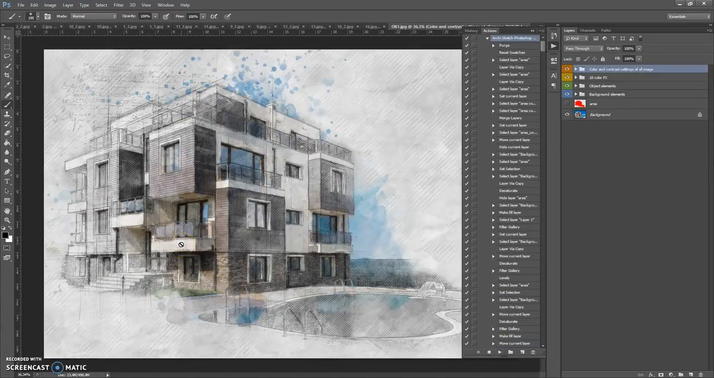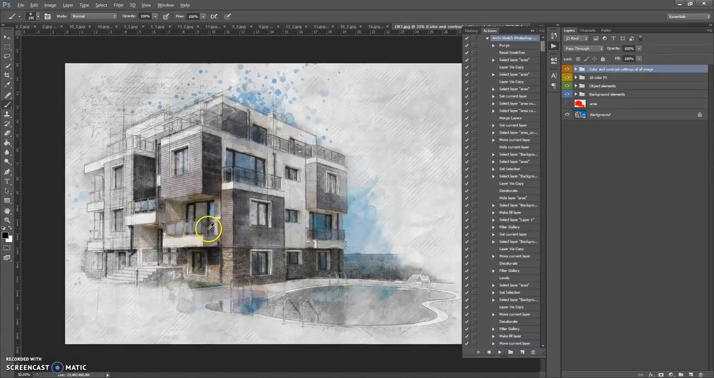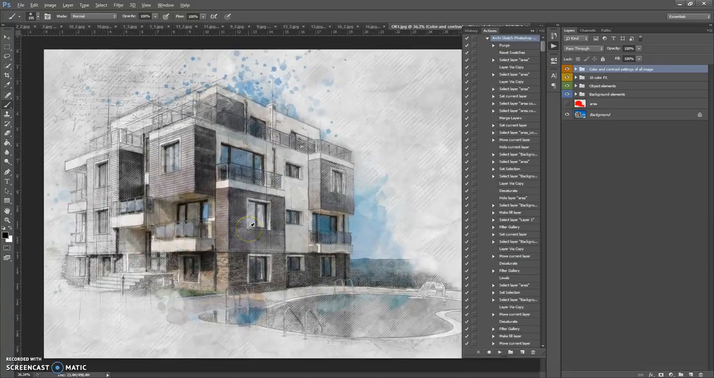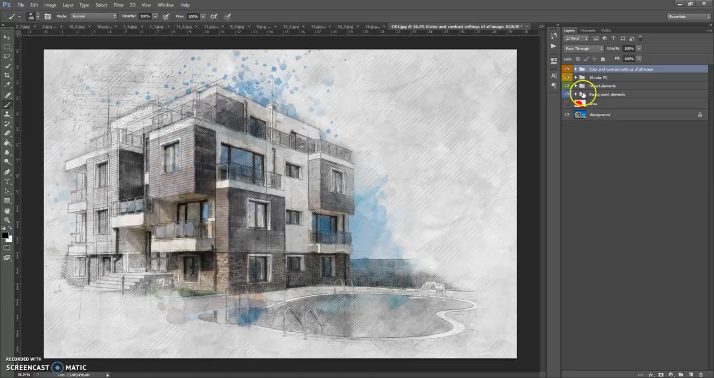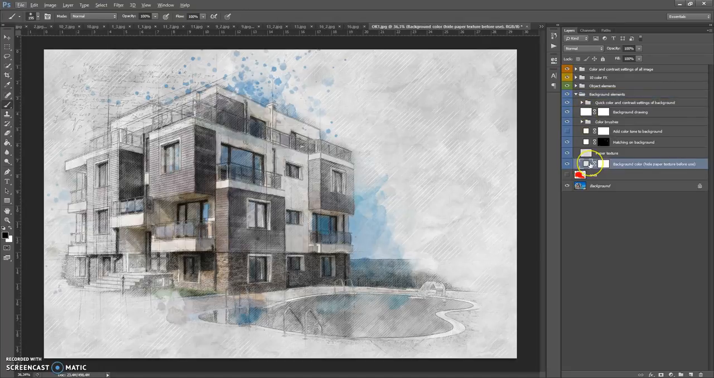Okay, and when the action finishes work, you can change the final composition, and now I show you how to do this. In the final composition we have 4 folders: background elements, object elements, color effects, and color and contour settings of the whole image. Okay, let's start from background elements. In this folder you can change the background color, but previously you need to hide the paper texture before using this color.